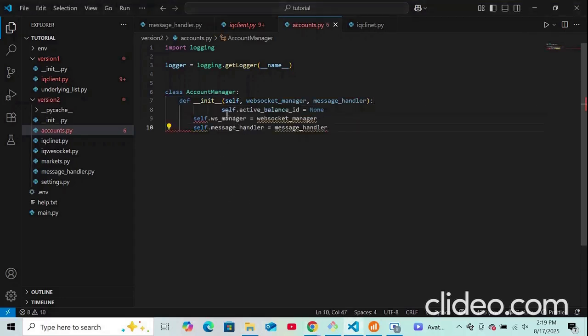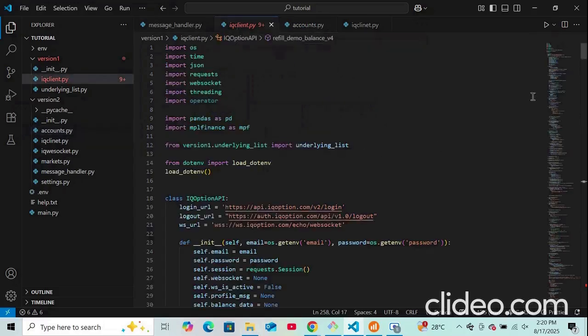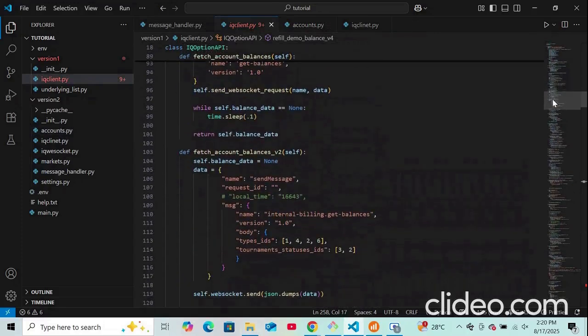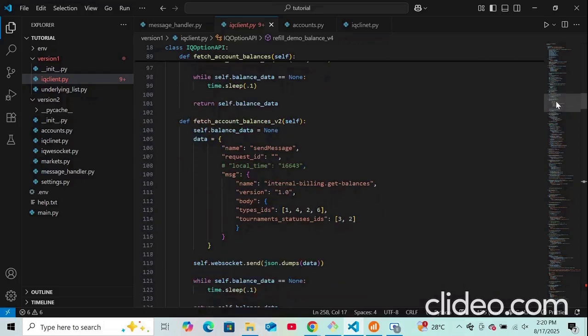Right, so we need to have active balance id or active account balance id, right? And ws manager for WebSocket manager instance, and message handler for message handler instance. Okay, next what we can do is, let's write the function actually. So let's write this function, fetch account balance p2.